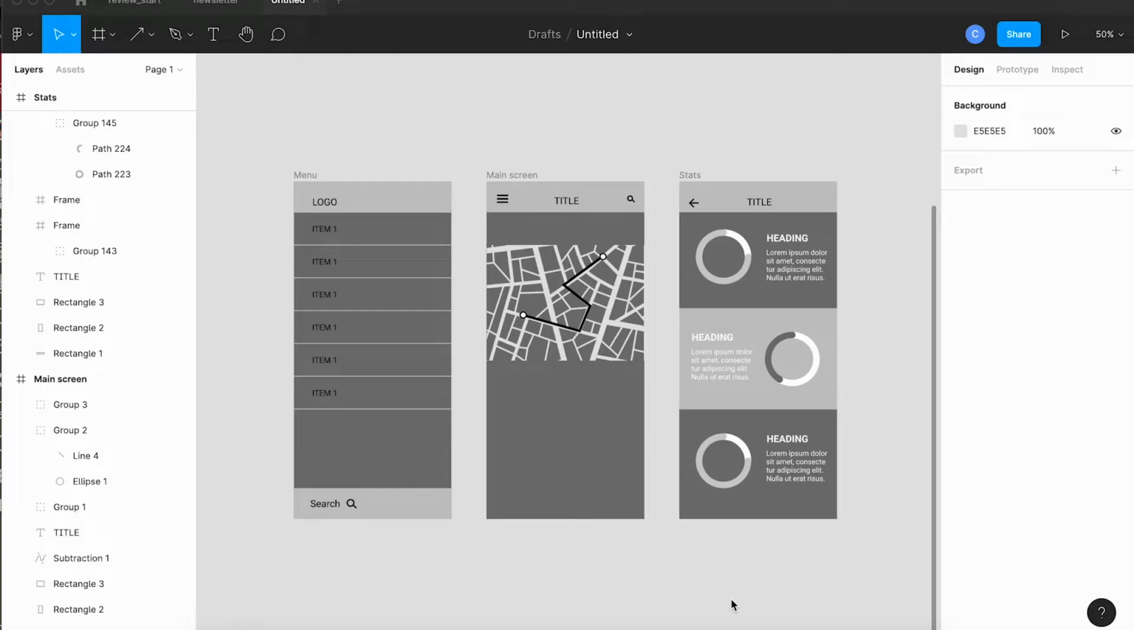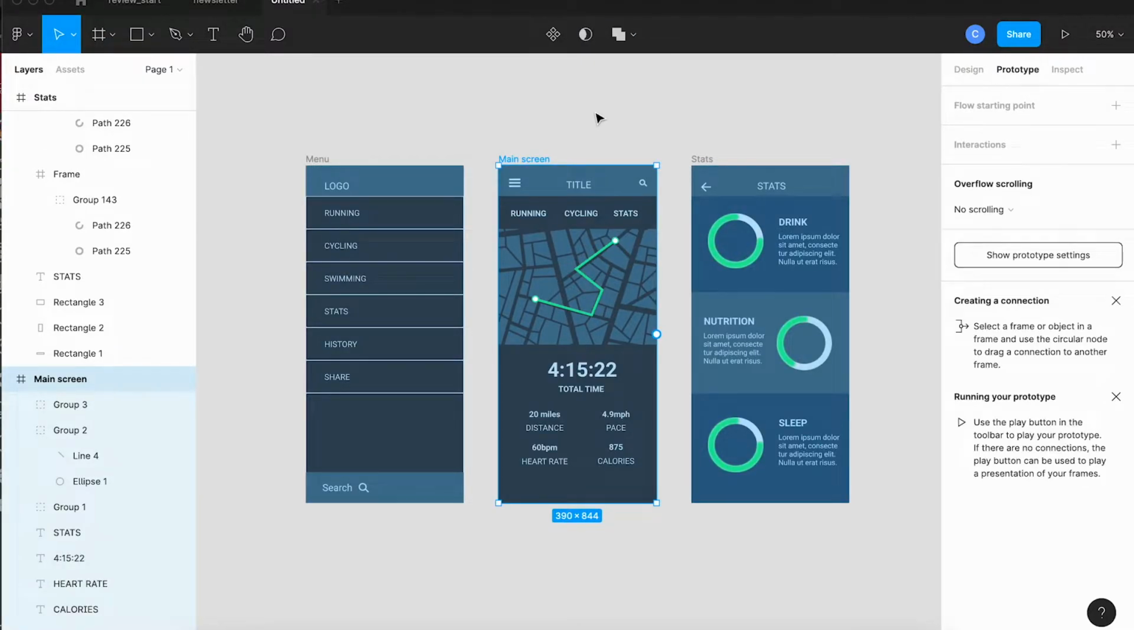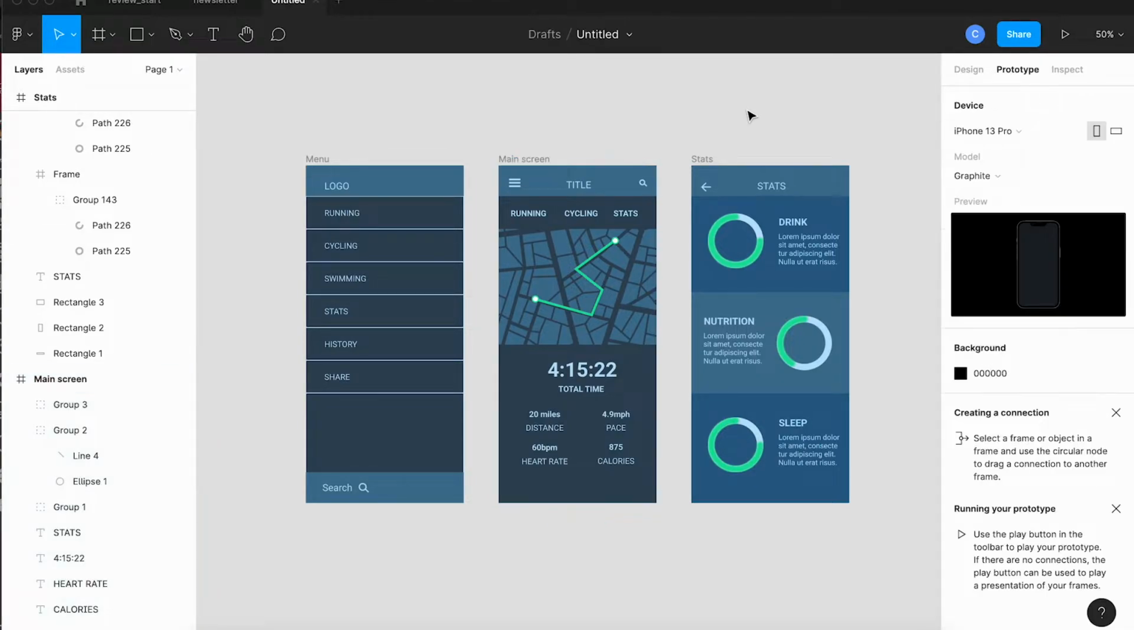This is the starter file for the fitness prototype. There are 3 screens. The main screen's in the middle, which I'll explain in a second. There's a stat screen on the right, and then there's a menu over on the left. And then I added some branding color to make a nice consistent visual design.